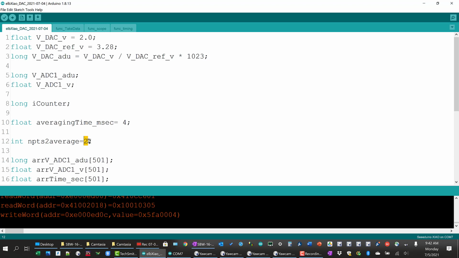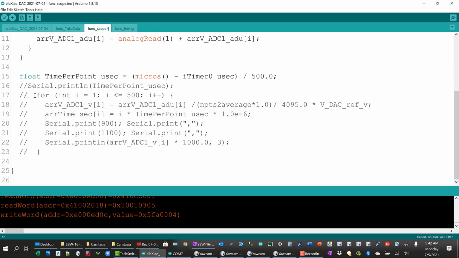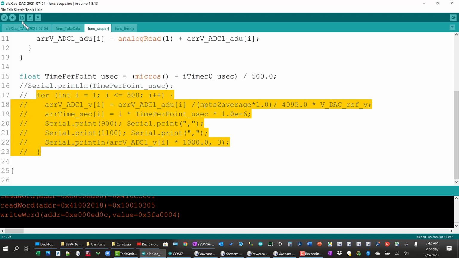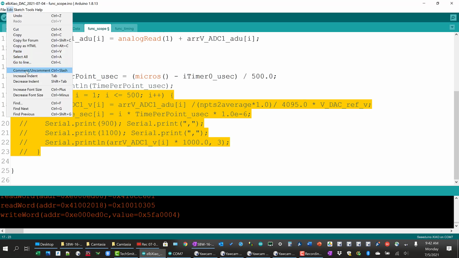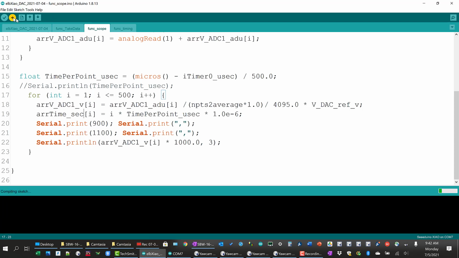So I'm going to set the average back, keep it at 2. We're going to go into the scope function here. I don't need to print this line out anymore, and we're going to uncomment the stuff over here so that we can now print it to the serial monitor. So we're going to take it into an array, we're going to do the scaling over here, and we're going to look at those measurements coming out in millivolts. So let's upload the code.